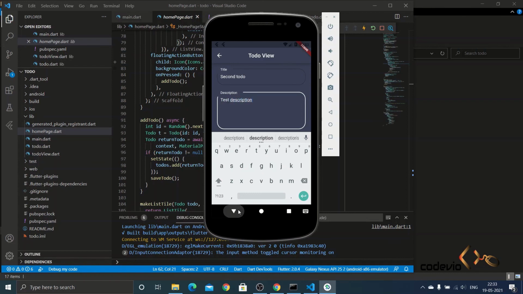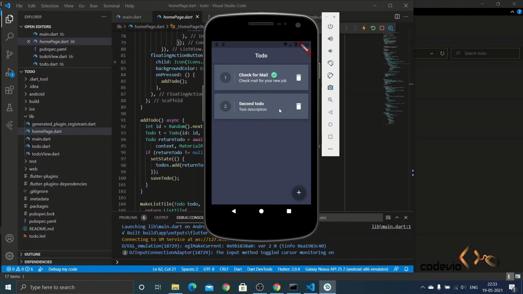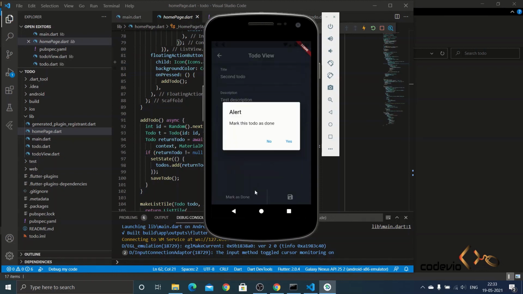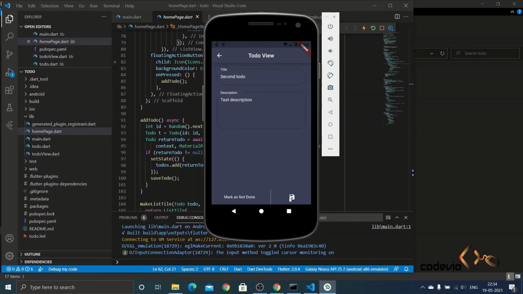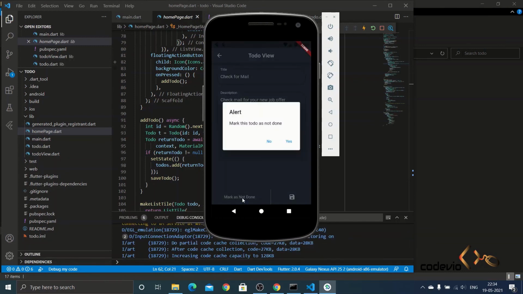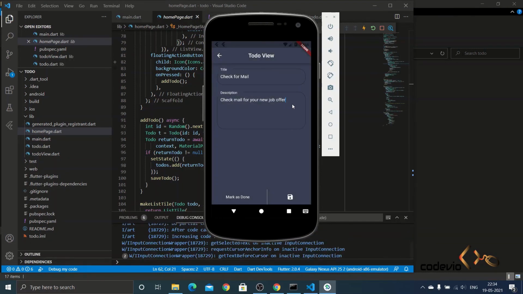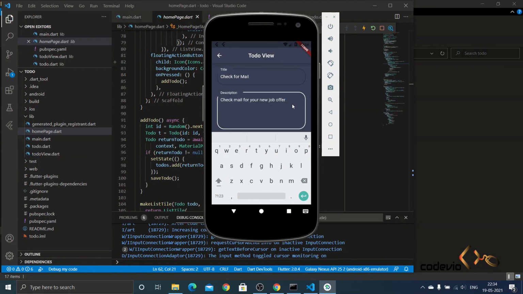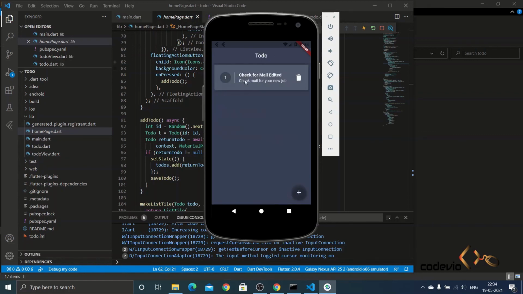We can mark it as done. When we save it, you can see that a tick mark comes there, and if you want to delete, you can click the delete button, and if you want to edit any to-do or mark it as not done, you can do that also. So we are just editing the to-do. You can see that the to-do has been updated. This is the application we are going to make in this project.